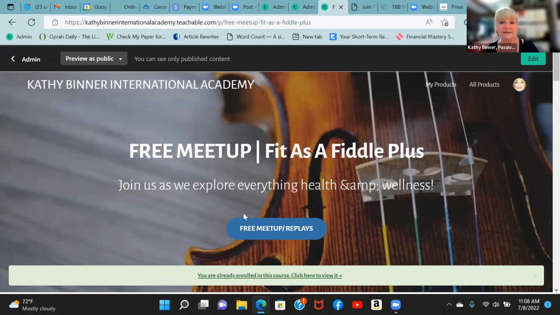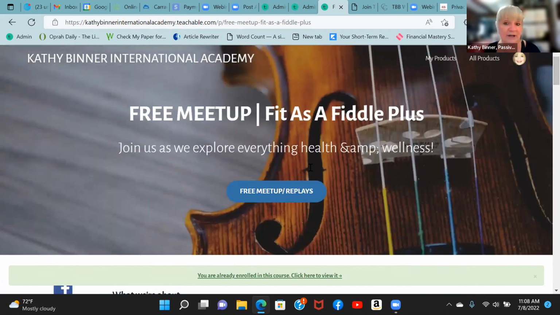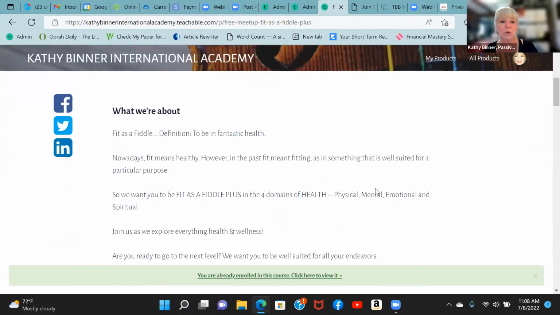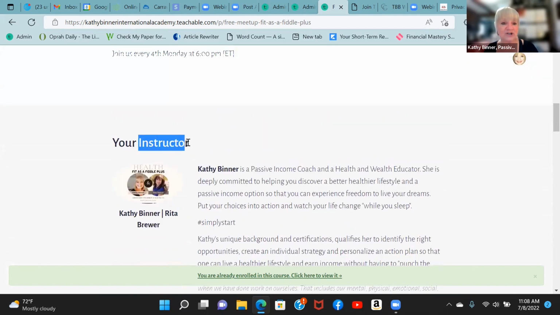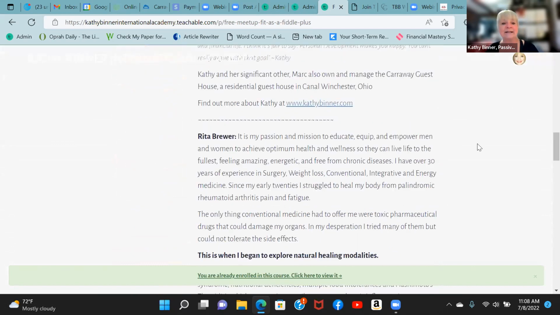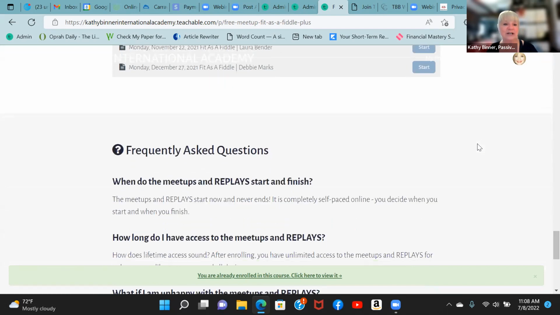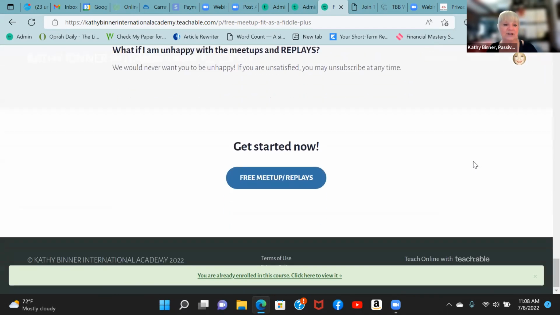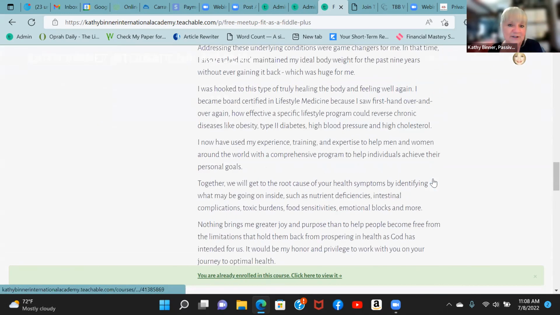It automatically gives you a picture at the top. I mean, I can change the picture out, but I can't change the fact that that's what goes here. And then it goes right into what we're about. And then who is your, and it calls everybody an instructor. I can't change that word to coach or teacher. Instructor is kind of prefabbed right into their programming. And so then it goes through who we are, and then it goes right into the curriculum. So their sales page, and then frequently asked questions, and then get started now. There's no place for testimonials.